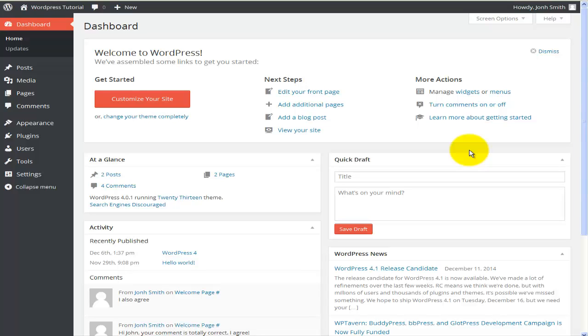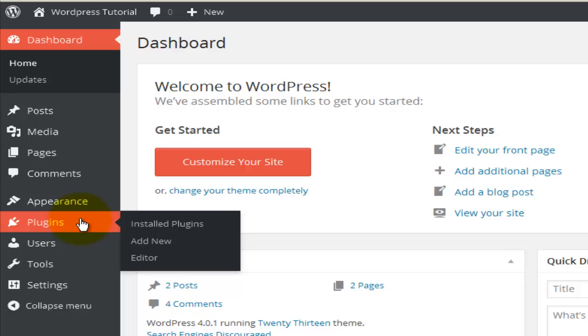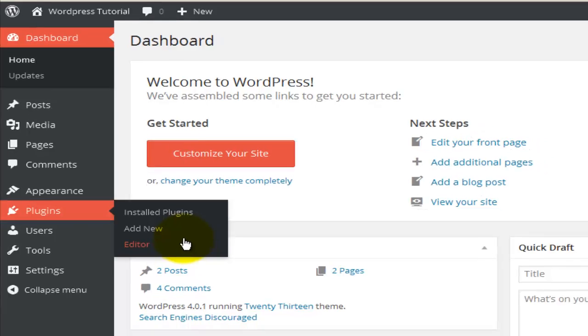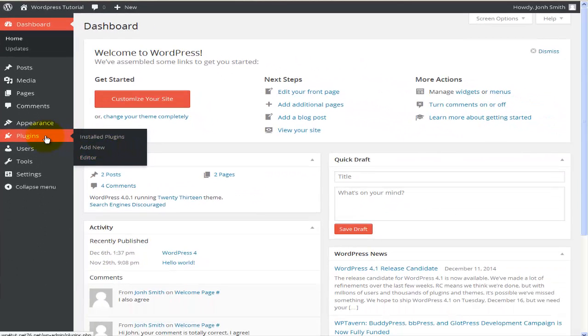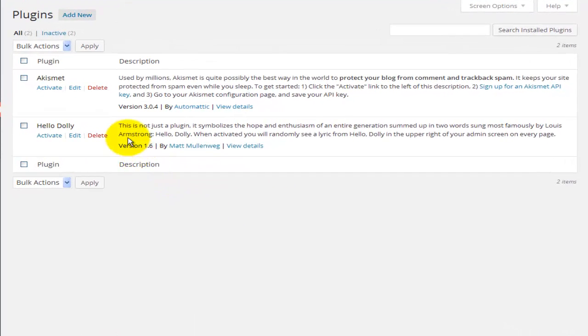Now, from the back side menu you can find plugins just below the appearance, and when you hover over the plugins you'll get installed plugins, add new, and the editor. Okay, so if you click on the plugins, it will bring the main page for the plugins, which is something that we are already used to when it comes to WordPress, where all the plugins will be displayed in a list manner. So let's have a look what's here.